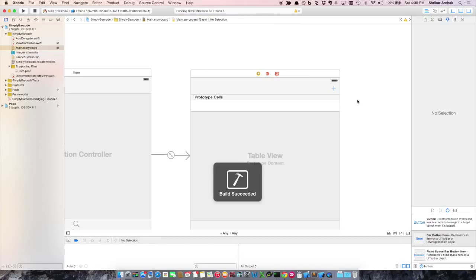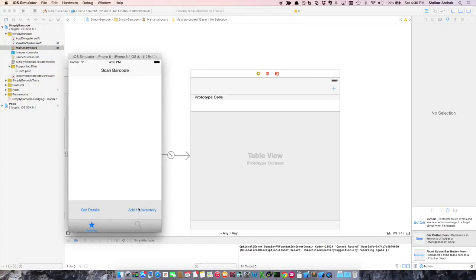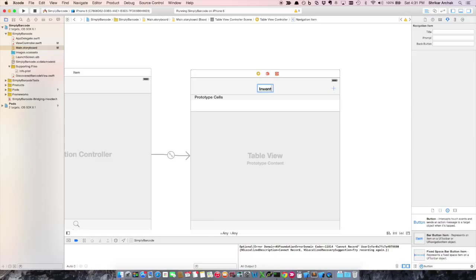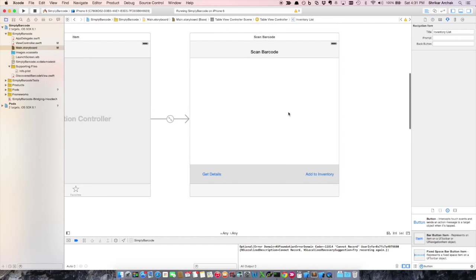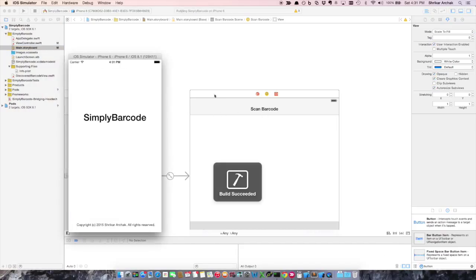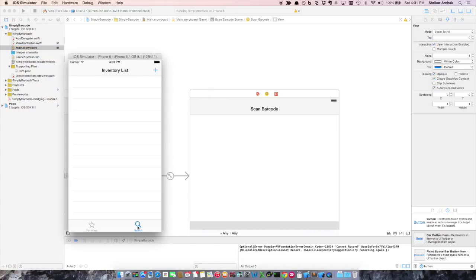If you run the project now, you should be able to get a good idea of what we can do. These buttons, we don't have any actions associated with them, but we will be adding the actions in the next tutorials. So if you go to the inventory list, we have this icon which we can use for adding new products. One more thing we can do is change the navigation bar title to inventory list, and let's do the same thing for scan barcode. Scan barcode is good. Let's go to the inventory list.